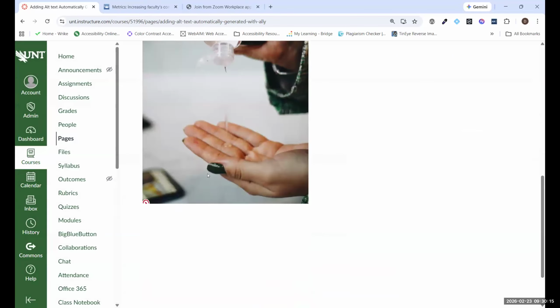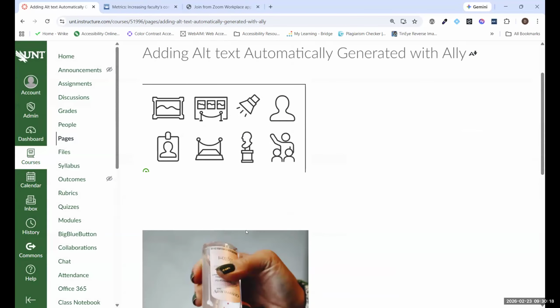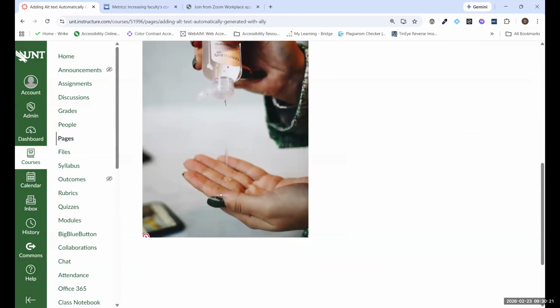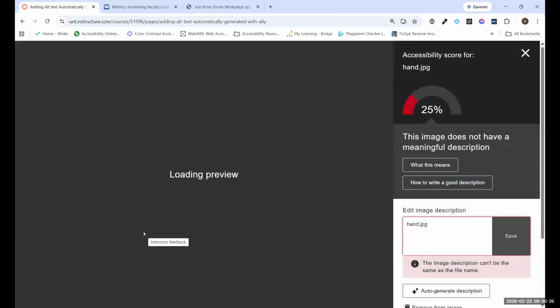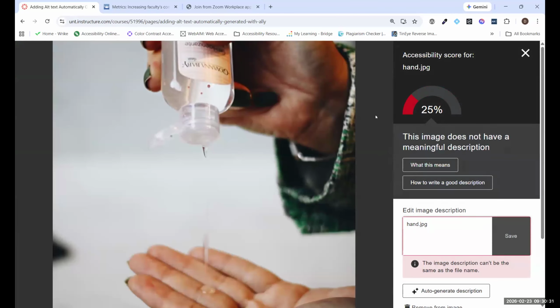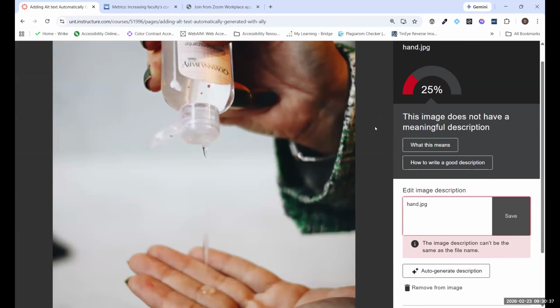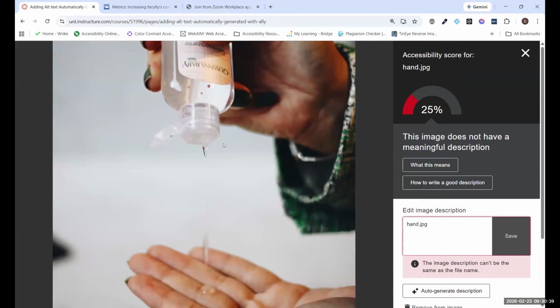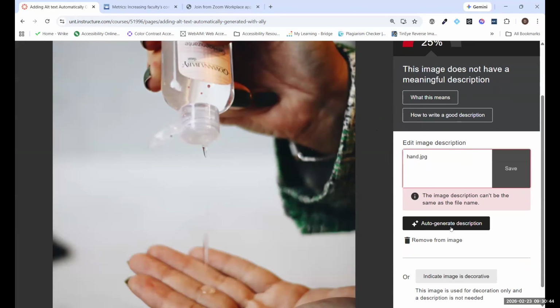So let's go to this second image and see that that red gauge turned to green to indicate, hey, it's fixed now. You're doing awesome. Keep going. And so here's another image. Right, during COVID, we had to use a lot of hand sanitizer. And so I don't know how I found this image. But let's see what the auto generation description is. It takes a few seconds.